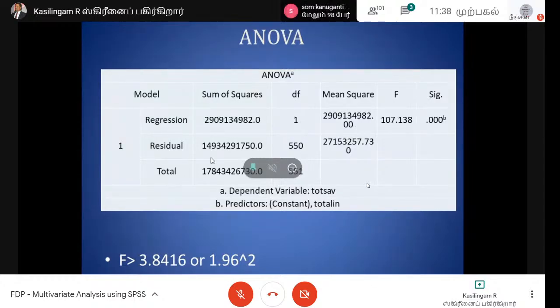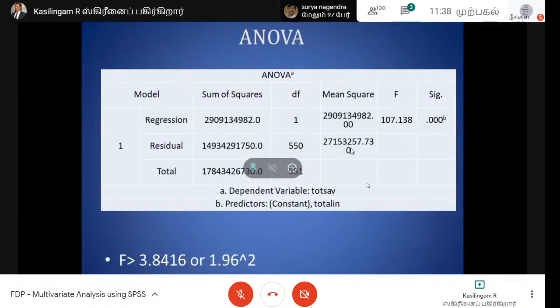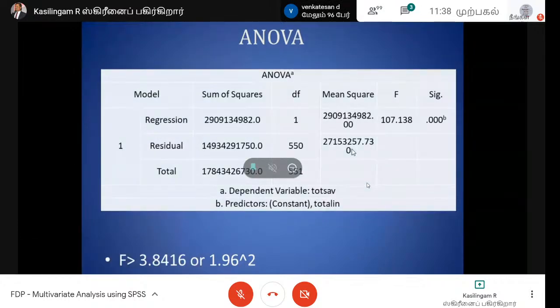Here, the residual mean sum of square is the residual sum of square divided by its degrees of freedom. Otherwise, the regressed mean sum of square is the regressed sum of square divided by 1 degree of freedom, and this is the residual sum of square divided by 550. Now the F value is this mean sum of square divided by this one. Always F is the mean sum of squares for regressed divided by the mean sum of square for residual. This divided by this is equal to 107.